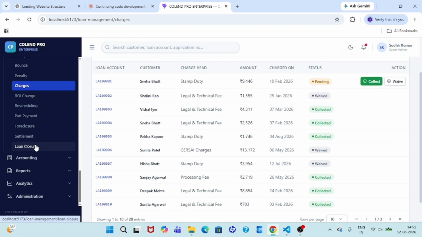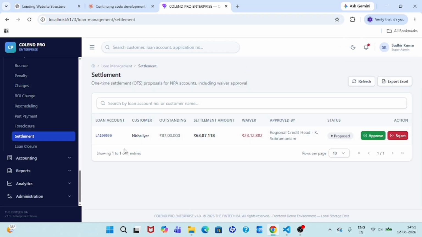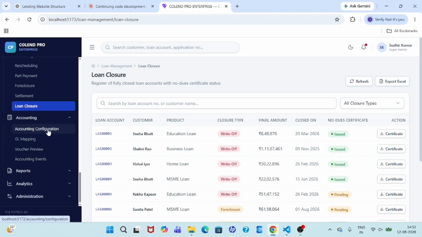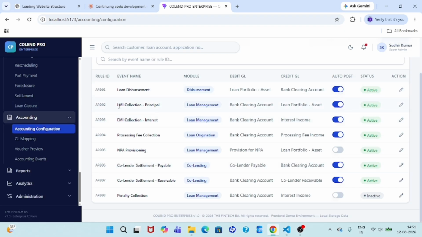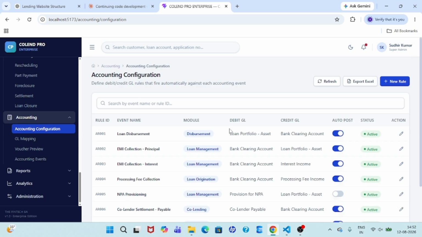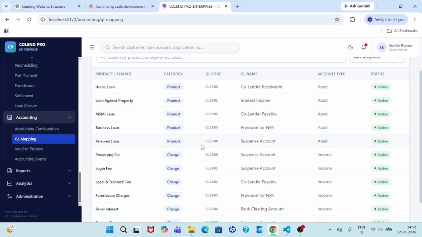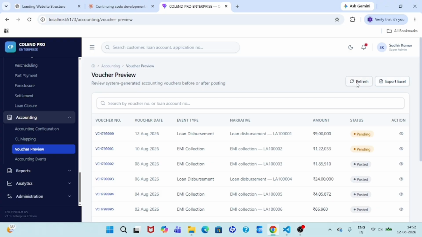So if you see, this is the complete loan management system that has been developed, and this is the mock environment. Here we also have the accounting module that you configure: loan disbursement event, EMI collection principal, EMI collection interest, processing fee, NPA provisioning, and all that. So these are the statuses which we have configured. GL mapping, you can map the GL codes. Voucher preview, you can also see the vouchers. You can download or refresh them.